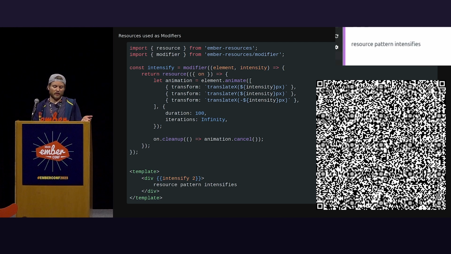So now, for those worried about bundle size, fear not. Ember Resources is a v2 add-on, so if you don't import it, you don't pay for the bytes.